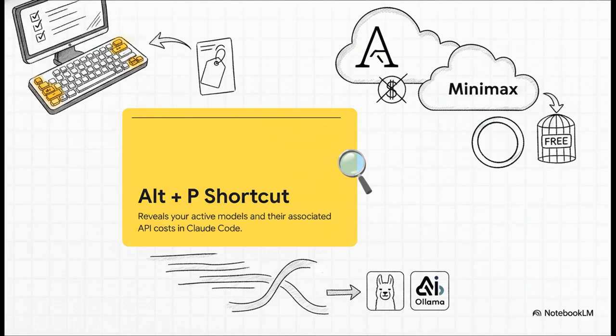Inside the interface, if you hit Alt+P on your keyboard, or just type a question mark, you pull up a menu of your active models and their costs. When you look at the default Anthropic models on that list, you'll see those steep prices listed, like the Opus version sitting there at up to $25 per million tokens. But when you look at our custom Minimax model, it shows absolutely nothing. It is totally, completely, 100% free.